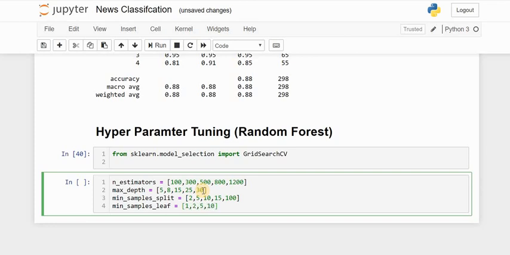Then next is the minimum sample leaf. This parameter means the minimum number of samples which are required to be at a leaf node, then only it will proceed.